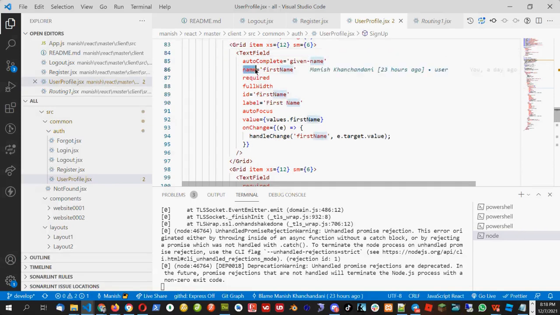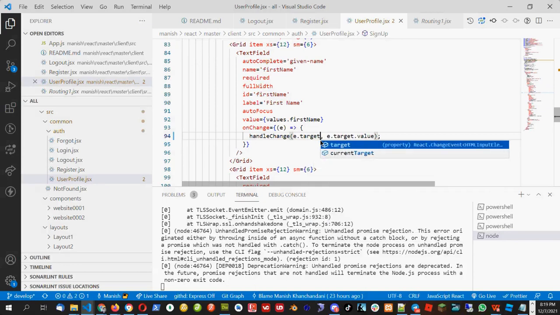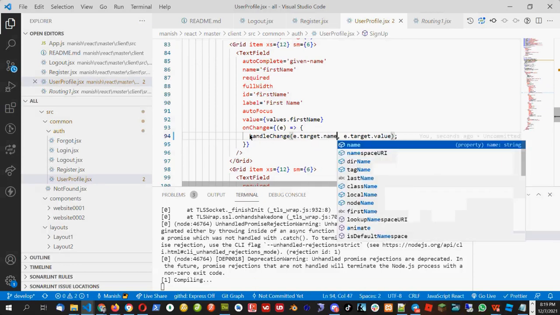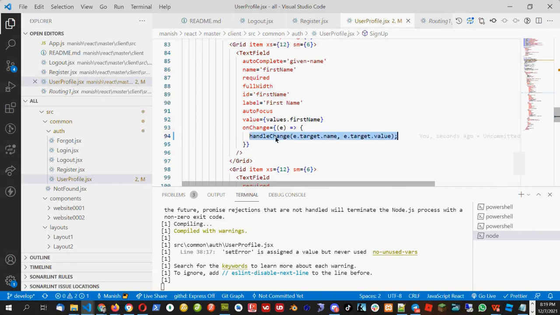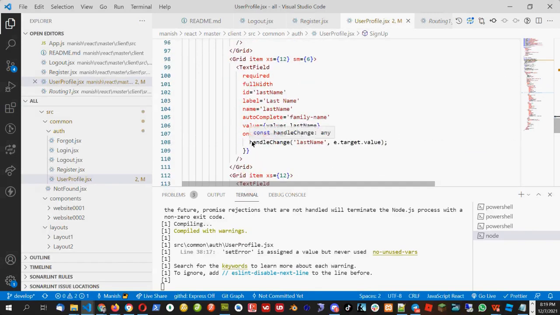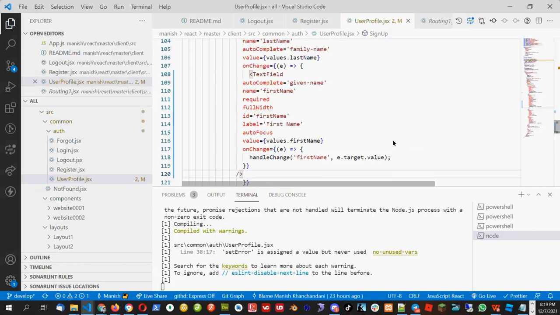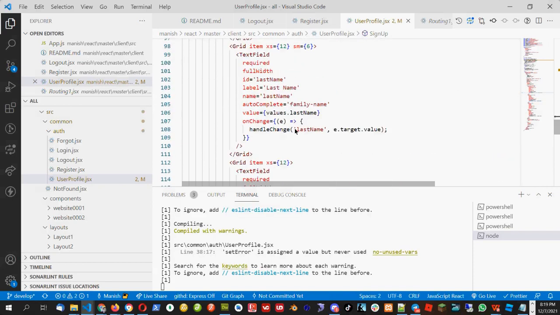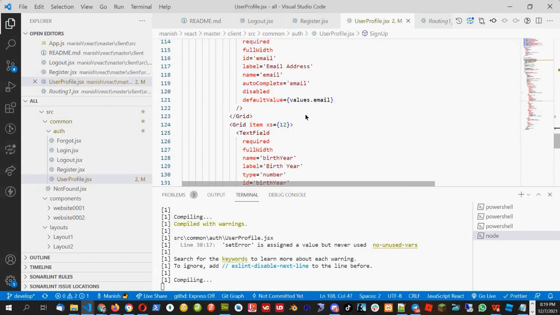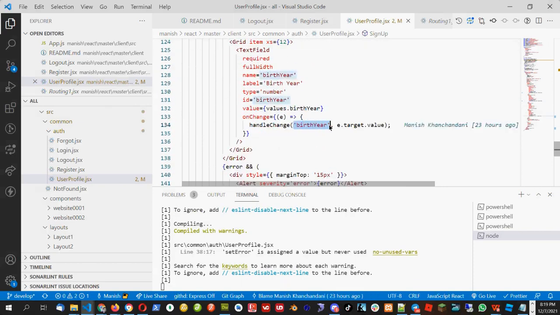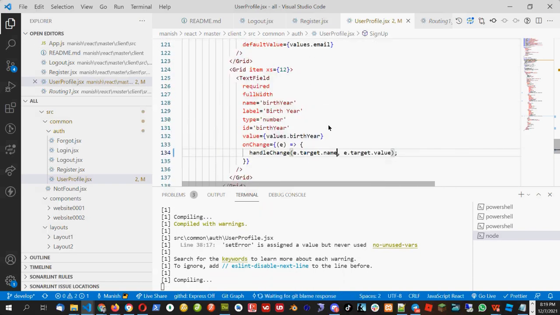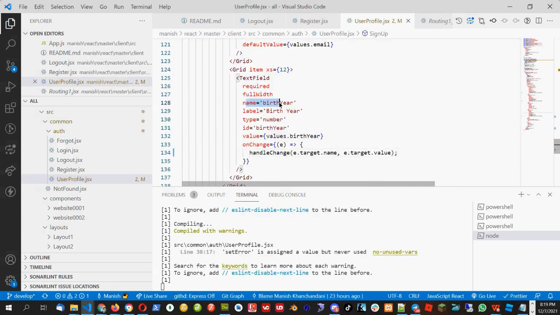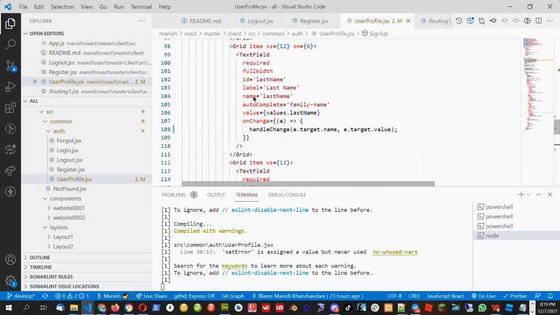Here, since we also give the name, instead of putting the first name like this, I can also say e.target.name. That way I can make this generic. So the second time also I can make it generic like this. I can use e.target.name, and the third time also I can use e.target.name. So instead of putting the hard-coded value, I'm just taking it from here. That's what I'm doing.